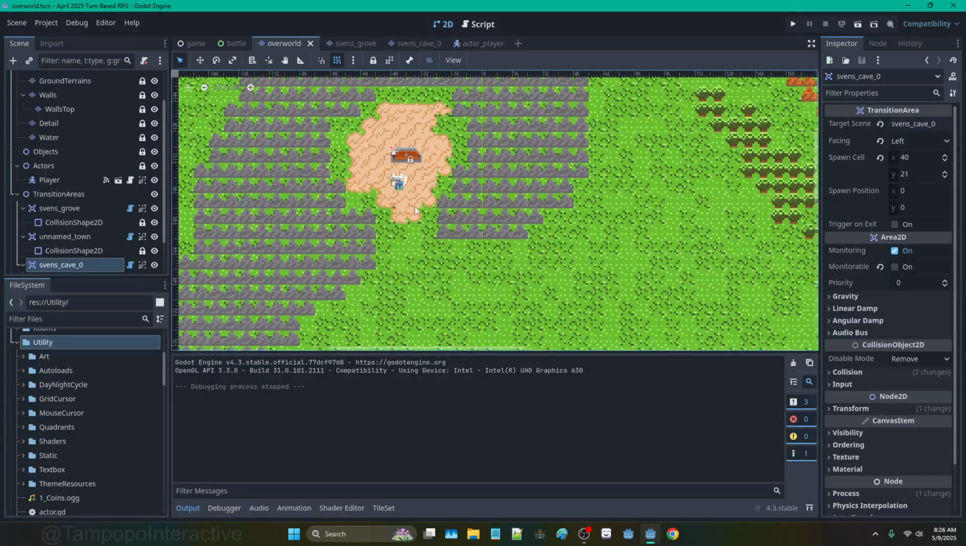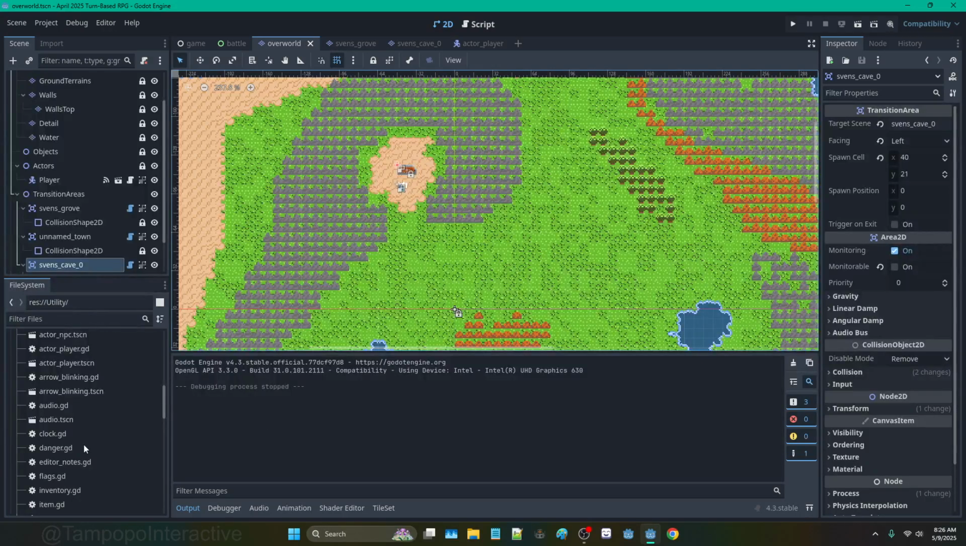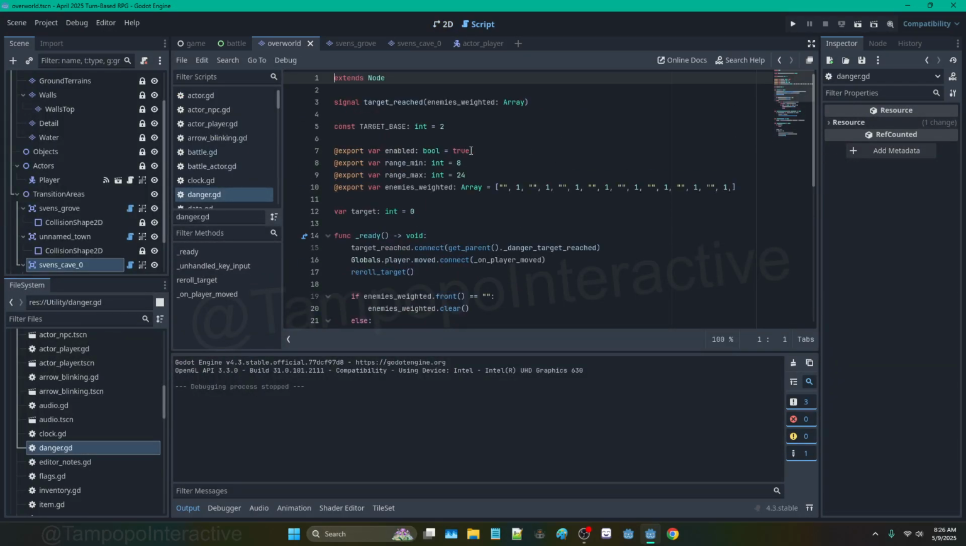Today, one thing I wanted to accomplish is to implement the random enemy spawn. So every time you take a step, it'll give you a chance to encounter an enemy. And so I'm going to use an existing script that I made. It's called Danger. You're welcome to copy this down and use this in your own projects.